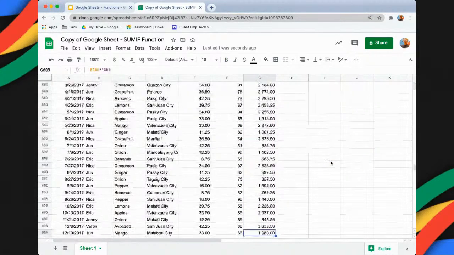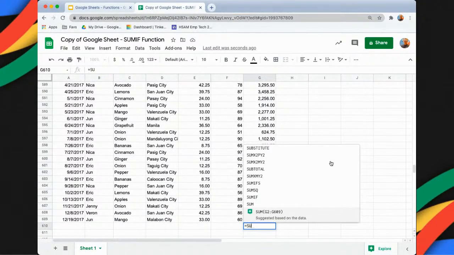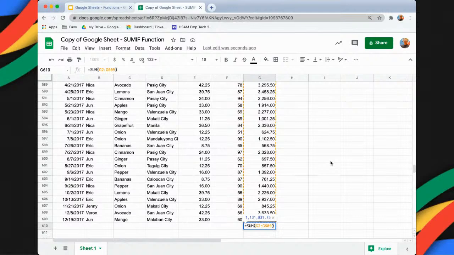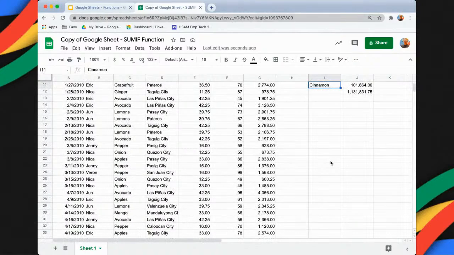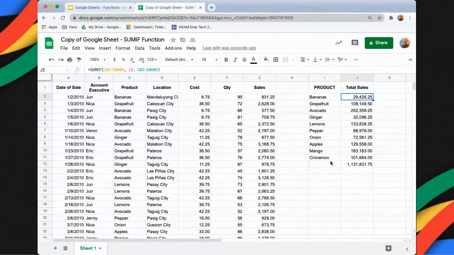Let's double check if this is correct by getting the sum of this column. So SUM, and then let's press the return key. That's 1,131,831.75. So let us now go back. It is the same. So it means our use of the SUMIF function is correct.